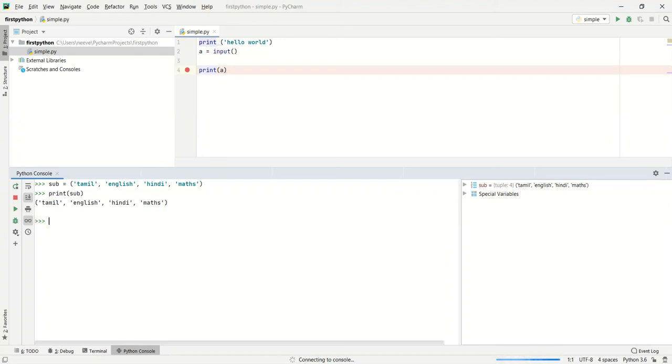And we can do print of sub of 0, which provides the first, 0th element, and maybe we can do something like 1:3, so that the elements up to the third index get printed. For example, English and Hindi got printed over here, where the starting index is 1 and the ending index is 3.